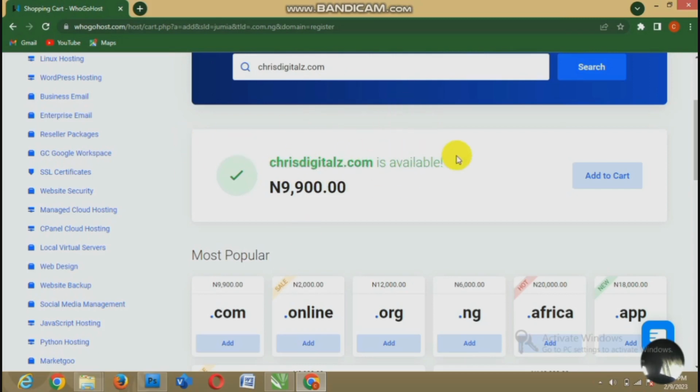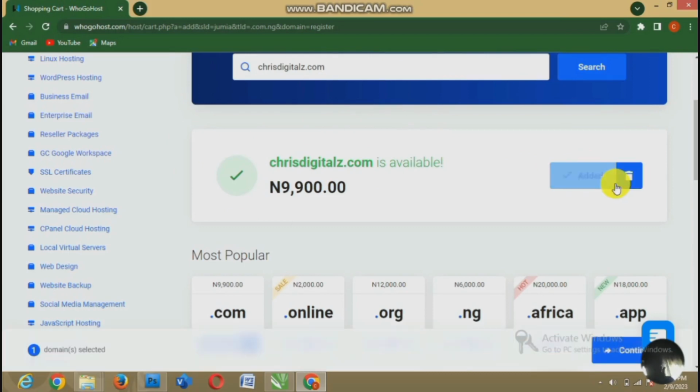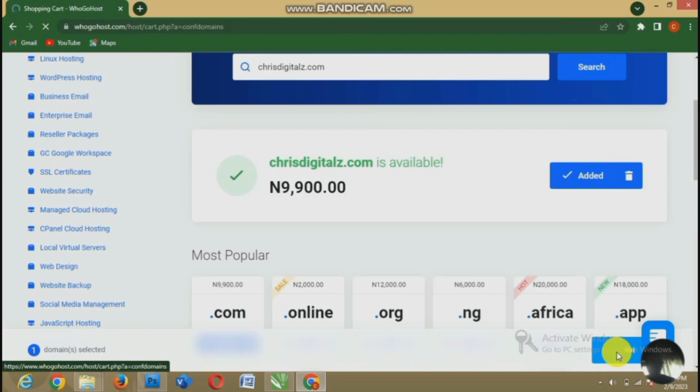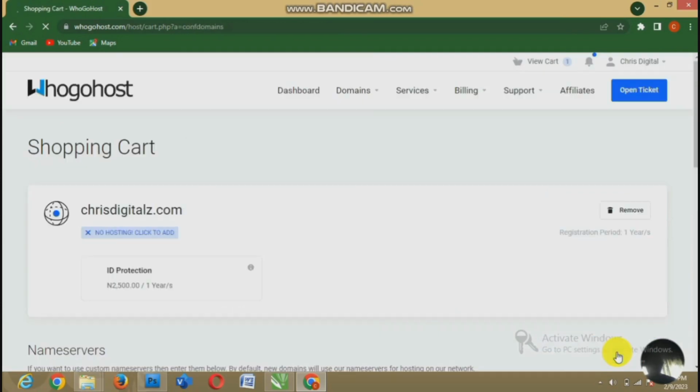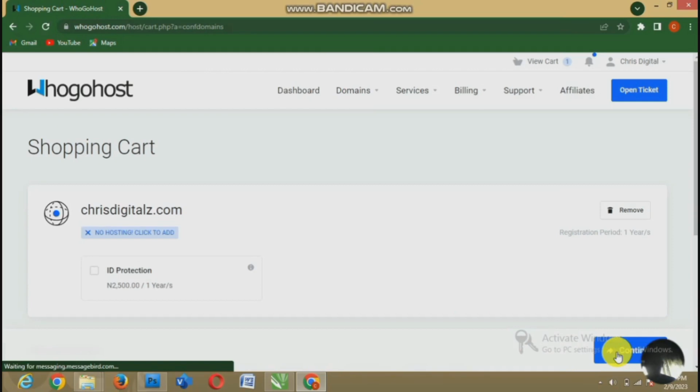So now once you get this information here, once you get this pop-up here that it is available, the next thing you do is to add to cart. And then once you add to cart, you're going to see continue over here. And continue. Now note, this is just a way of purchasing a domain name. We're still on the process of getting a domain name. So currently the domain name we've chosen is available, so we can continue with our work.